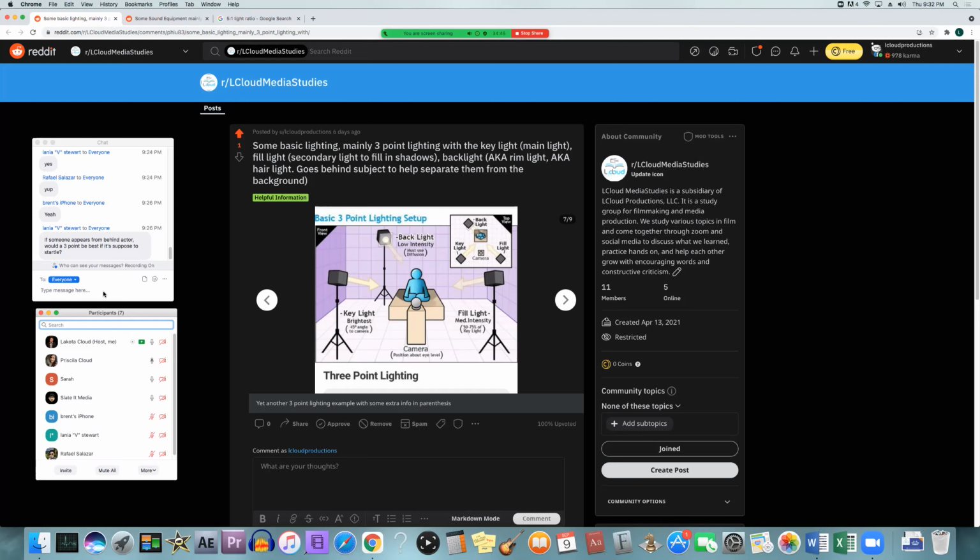So V, you said if someone appears from behind the actor, would a 3-point be best if it's supposed to startle them? You mean like if the person's supposed to kind of come out of the shadow, or you mean like if you want them to see both at once? Oh, if they're supposed to come out of the shadow, yeah, you could use 3-point, or you could just mess with the lights to figure out how best to get it to work where that person's not going to come into the frame. They're not going to be seen.